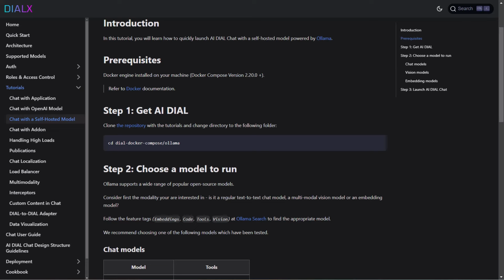In today's video, we are going to be deploying Dial from GitHub with a locally hosted model. We'll be following the tutorials on our docs site to deploy chat and vision models. We'll skip embeddings models for now. Also, we'll assume you already have Git and Docker installed on your machine.